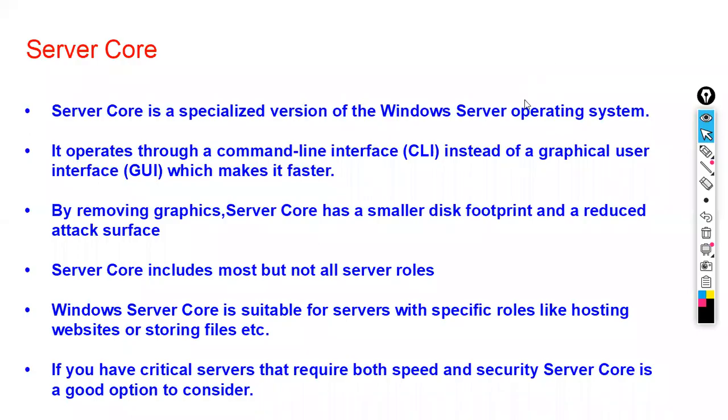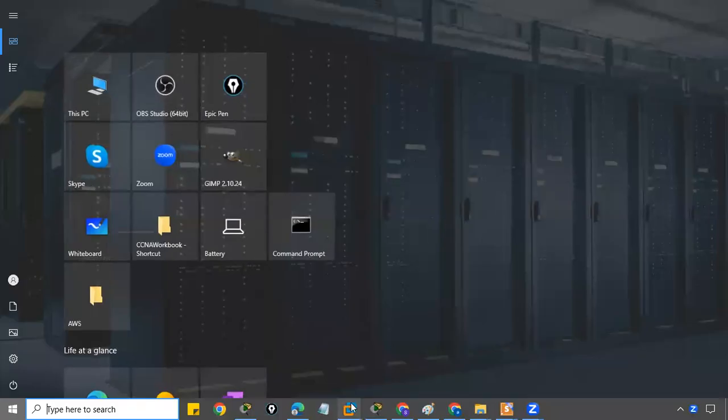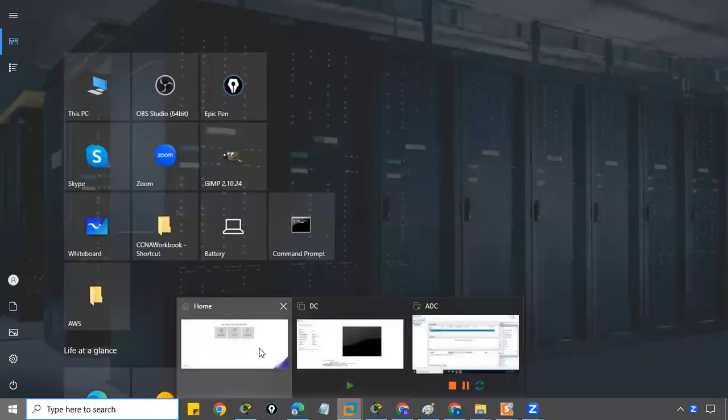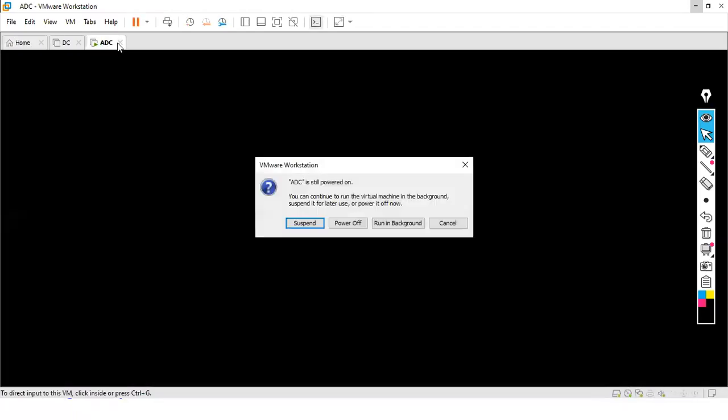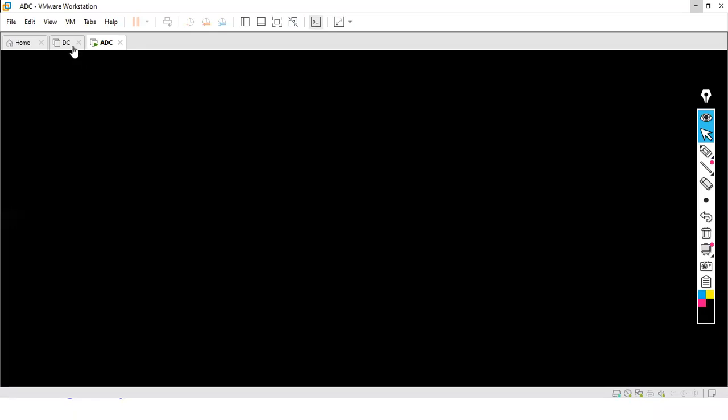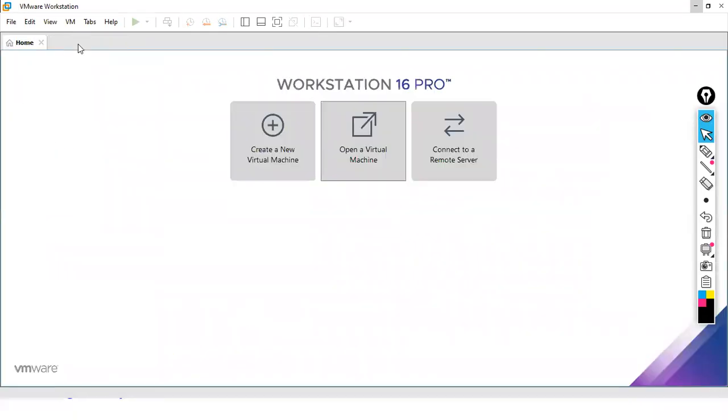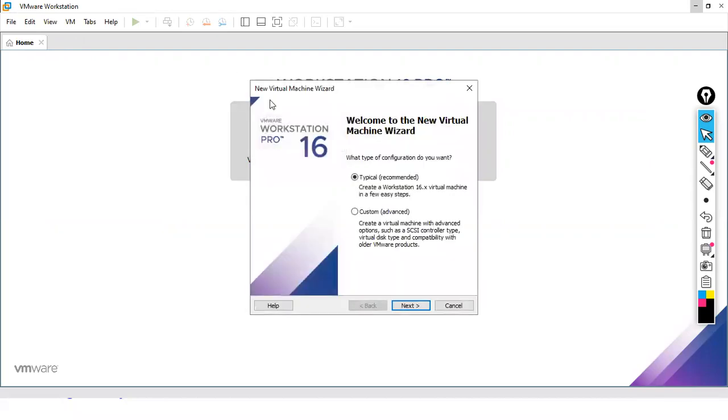Let us see how to install the server core operating system. So first we'll create the virtual machine for server core. Okay, so let me close all the other virtual machines. We'll create a new virtual machine for server core.